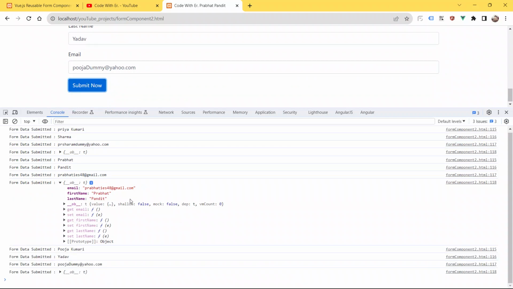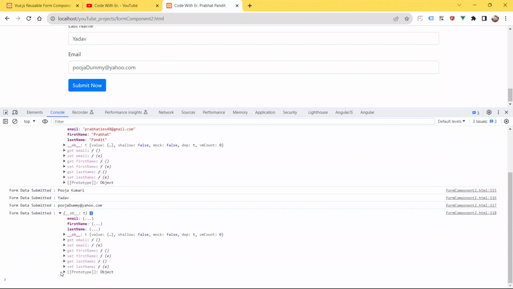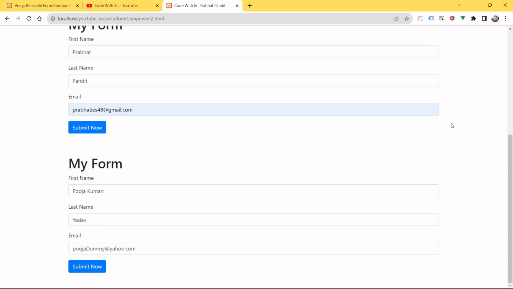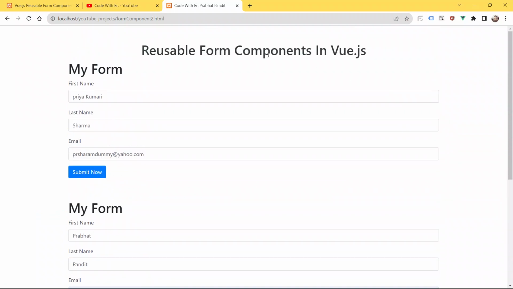Yes, see guys, we got the form data also. Form data submitted. The first name is Pooja Kumari, the last name is Yadav, and the email address is poojadummy@yahoo.com. Open this also, and you can see the email poojadummy@yahoo.com, first name Pooja Kumari and last name Yadav. I am calling this same component multiple times throughout my code, throughout my application. That's why I call these reusable form components in Vue.js.